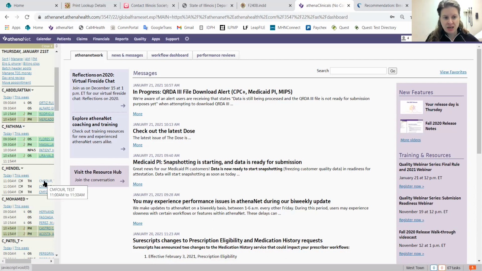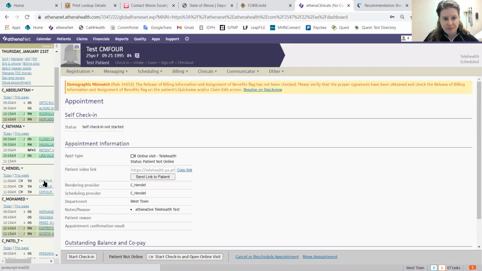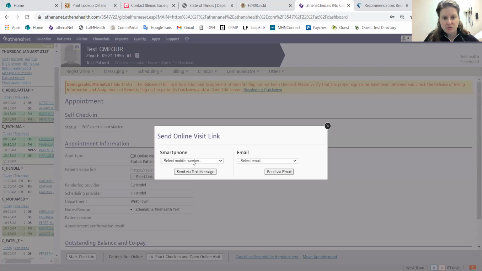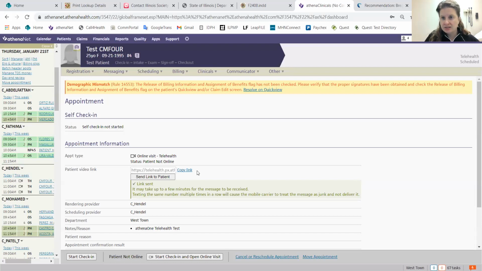One option, if this is the case, is to send the patient a reminder text that you're ready to see them. You just click on the patient's name. And then you'll see here that there is a status indicator that says that the patient is not yet online. And then there's an option here to send a link to the patient. So if you choose this option, you can select their mobile number on file and then select send via text message. So this sends a message to the patient that you're ready to see them.